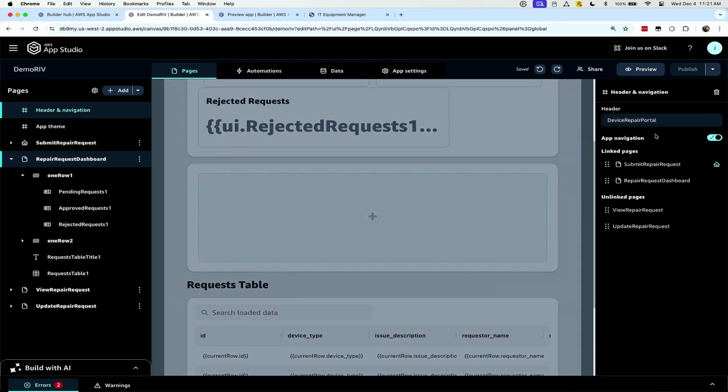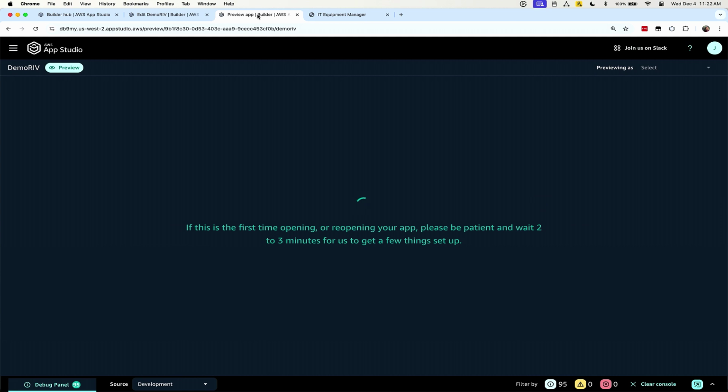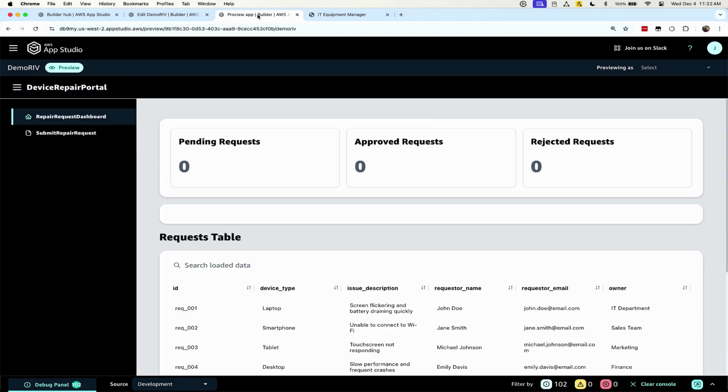My header and navigation bar, if I want to change that, make the dashboard my home page, I simply click the configuration to make it my home page. My app reloads. The dashboard's now going to be my home page. My metrics cards are looking great. I've got a row that I can add components to.